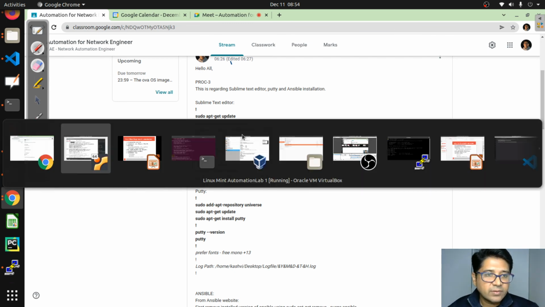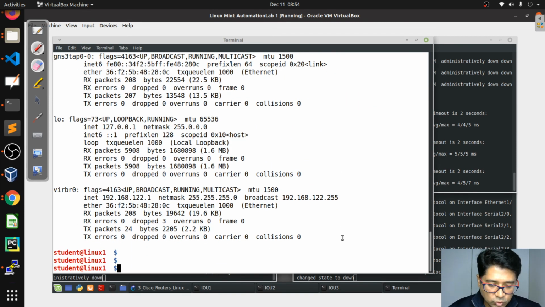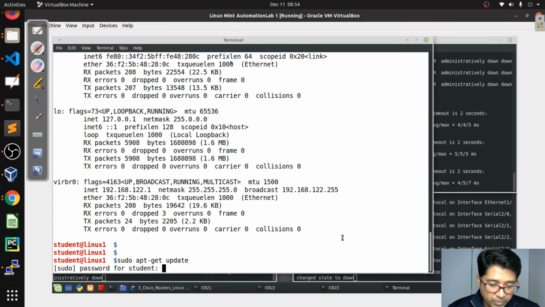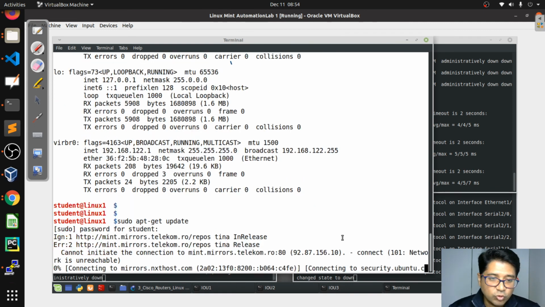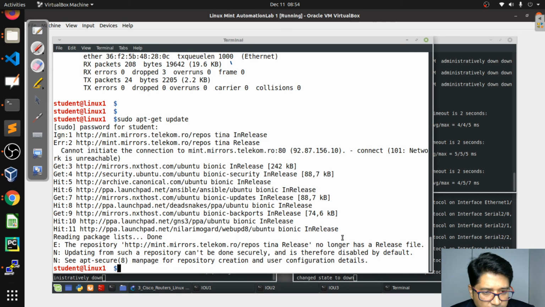Yep, so let's start doing that. First command: sudo apt-get update, which is already done. As soon as you give sudo, you have to give your privilege password. It's already updated, so I am not going to update anything. It says the repository no longer has a release file. Okay, minor. It can't be verified securely, therefore it's disabled by default. That's not a problem.